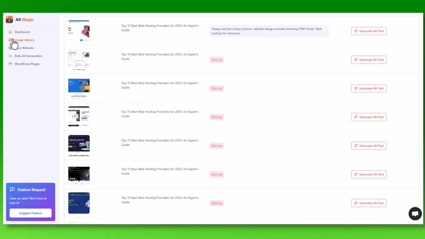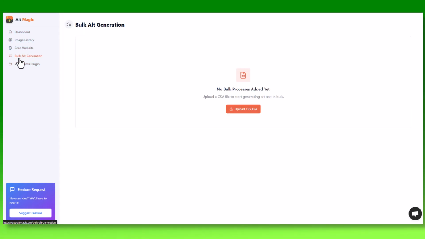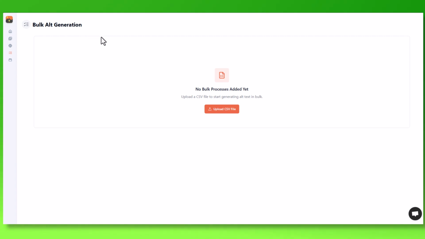But apart from me, I don't find this useful because all this manual, it is not going to work for me. One, you might be considering bulk alt tag generation, where you can upload a bulk CSV file and also you can start doing it. That is also not useful for me.